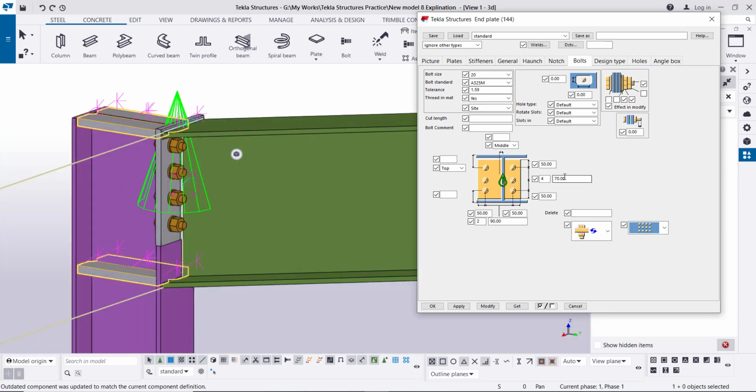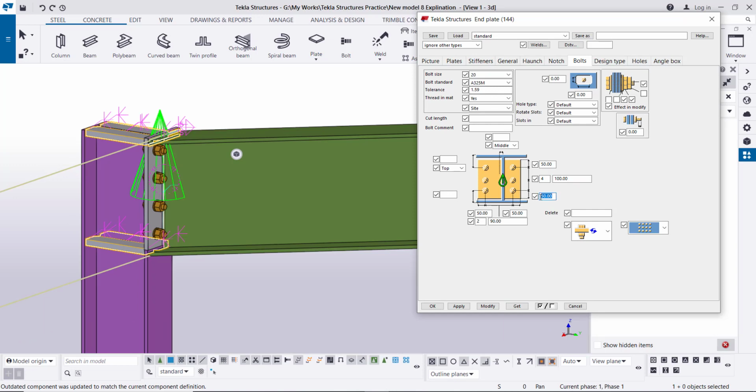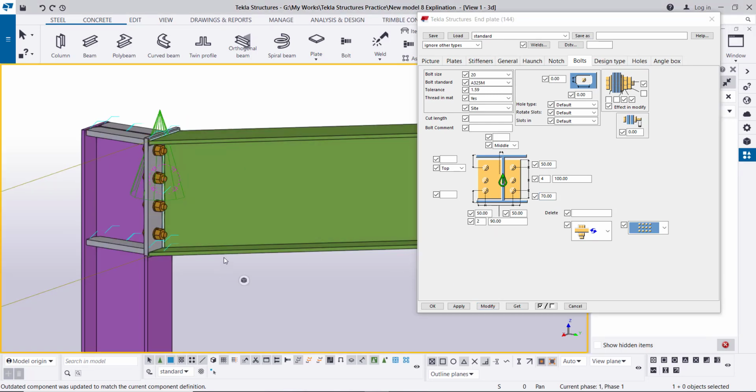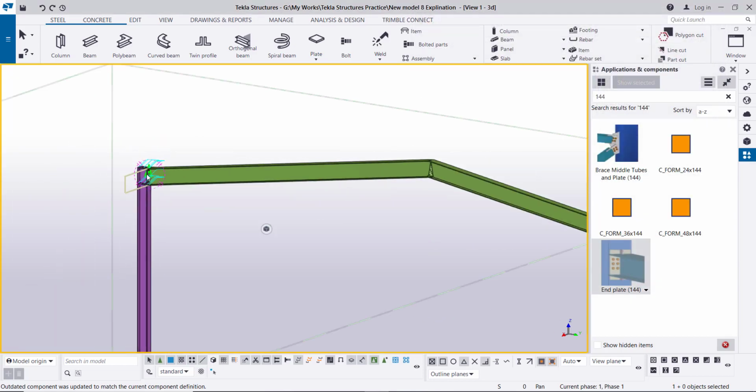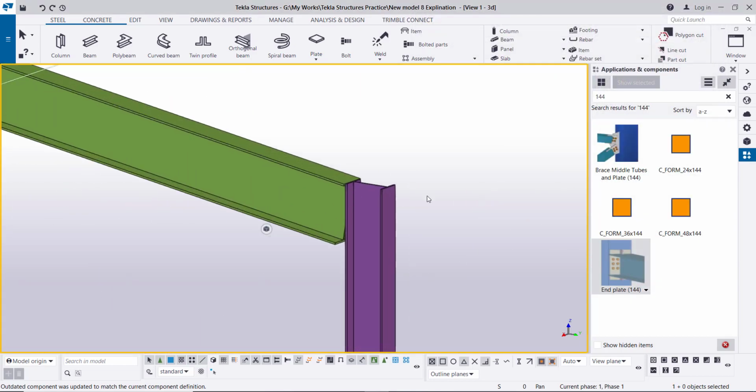We can also adjust if you like. You can increase this distance between the bolts, make it like 90, modify, it will be like this. And we can also increase it to 100, modify. If you would like also to increase the edge distance, you can make it 70 and down, so it will be like this. This is our connection. Modify, apply, OK.